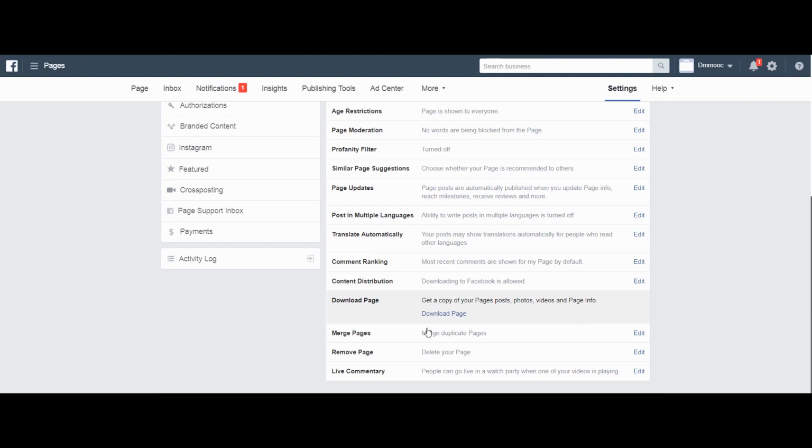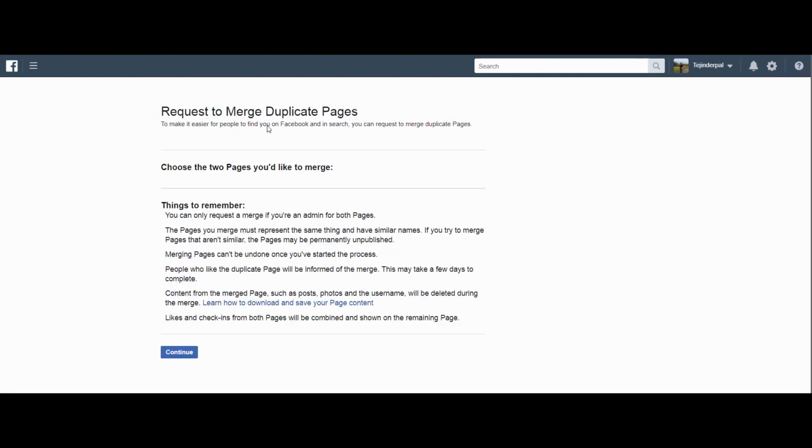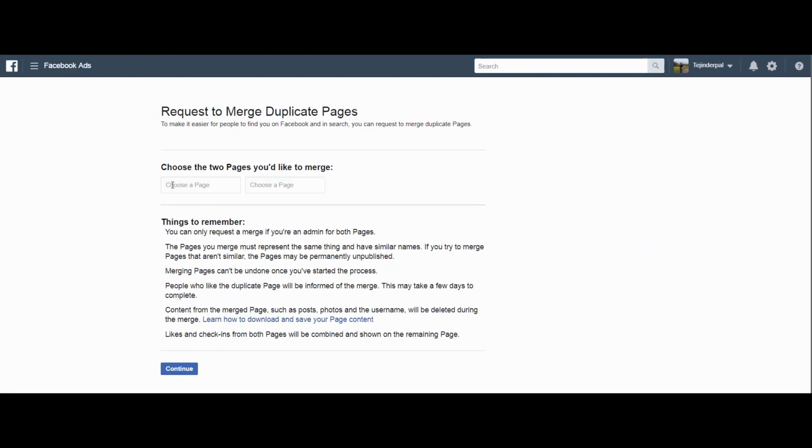Next, we have a very good option to merge multiple pages. If in the past your organization has created multiple pages with similar aims, then you can merge these pages into a single page. For this purpose, you have to select the multiple pages. You can only merge the pages if you are the admin of both of the pages. Further, those who have liked your page will be informed about it. The content of the merged page like posts, videos, images will be deleted.